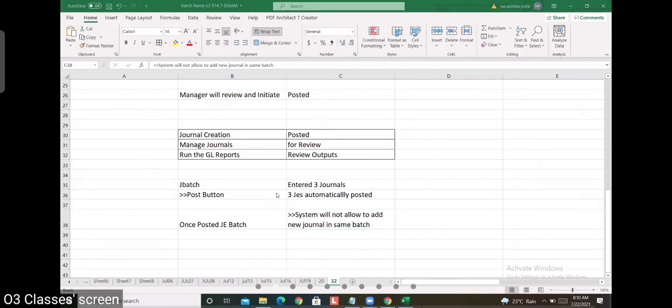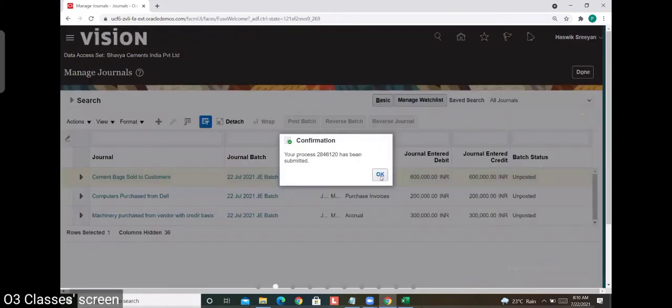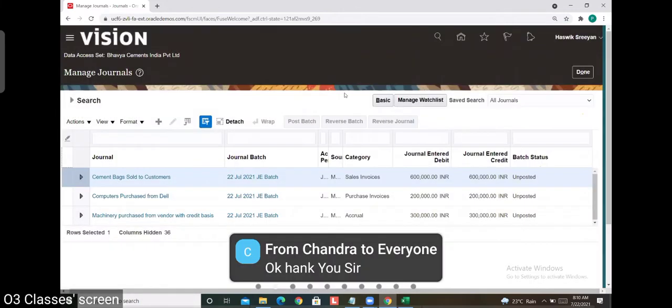If you post one journal under a batch, all journals will be posted along with it. Suppose 3 journals are there. If you hit post on one journal, the remaining 3 will be posted automatically. That is the product. Once we post the journal batch, after that we create journals with the same journal batch name. It doesn't allow. You need to create version _1 or something. Okay, sir.